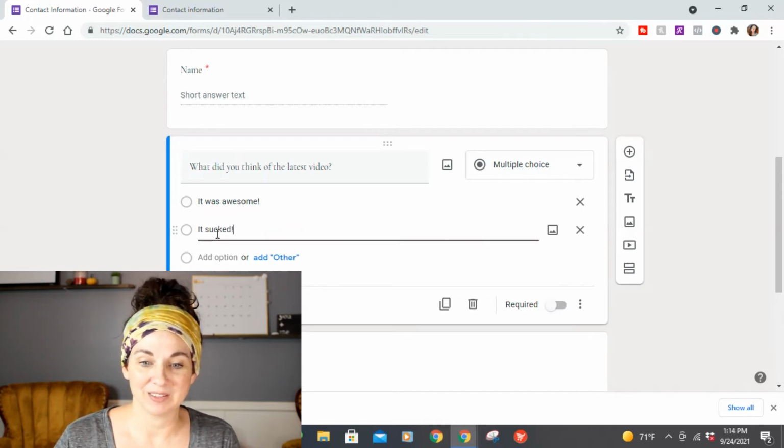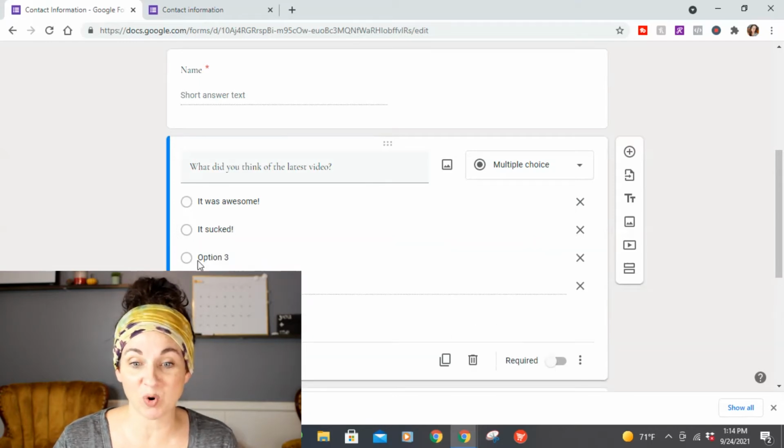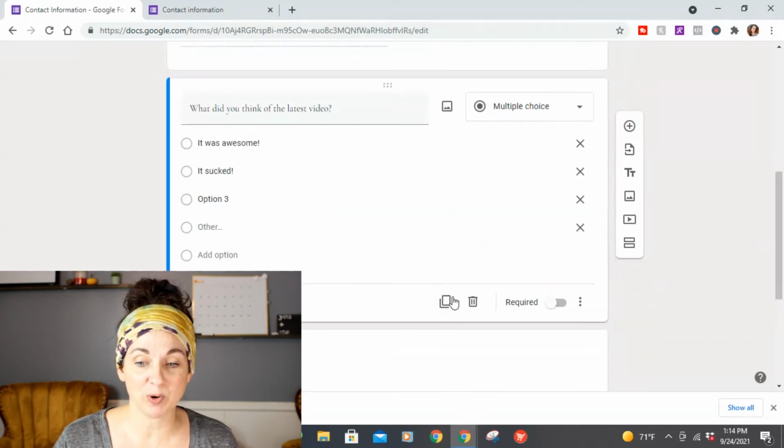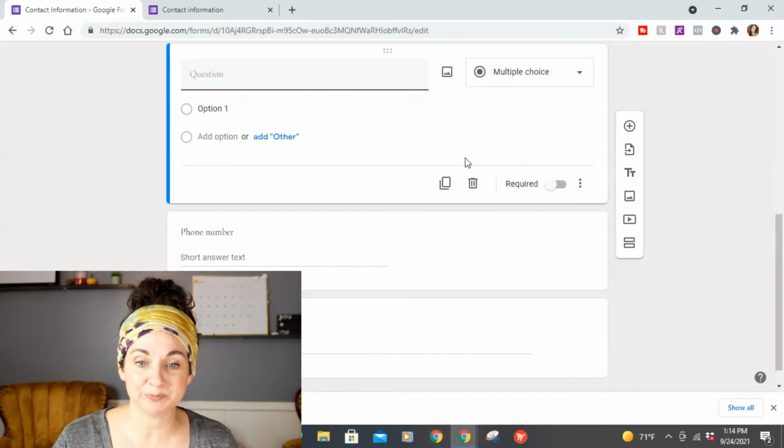And then you can add "other" if you want to give them the option to write in their own answer. So that is how a multiple choice would work. Makes sense? Okay. And again, you can either require it or not require it. You can copy it. And something else you can do is you can add an image.